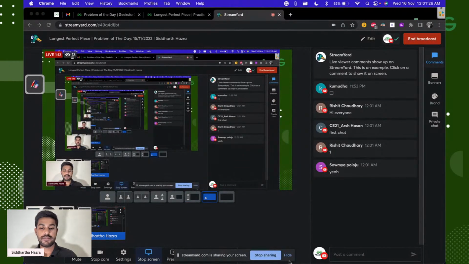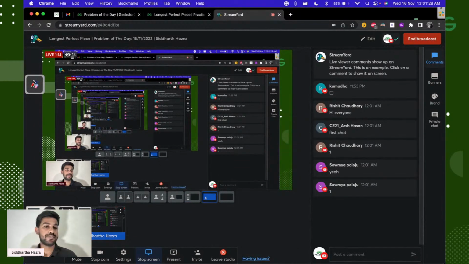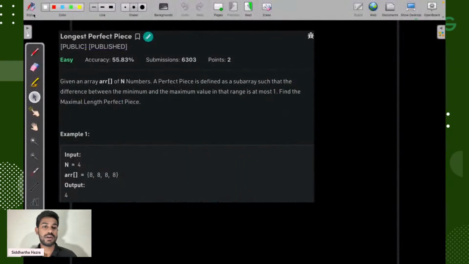Okay, fair enough. So, this is how I would do it. Let us read the problem statement quickly. In this problem statement, we are given an array of n numbers. A perfect piece is defined as a subarray such that the difference between the maximum and the minimum value in that range is at most 1. And you need to find the maximum length of that. So what do you mean by this?